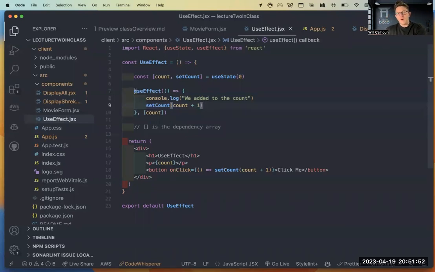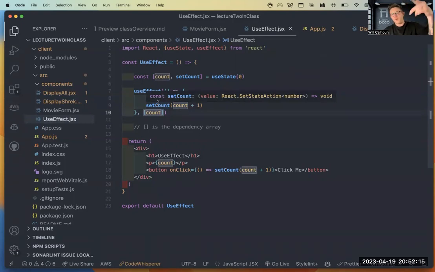Because I'm saying, hey, run this code when count is changed. So then it's going to run this code, but then in this code, we change it. So then it says, oh, it changed again. So let me run this code. But then within this code, it changes. So then it says, well, it changed again. And then it just keeps going and going forever, right? Until I panic and I'm like, my computer's going to break.